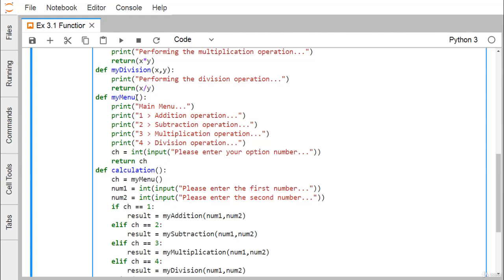Now we are going to define another method known as my menu. All these methods are user defined functions. Under my menu, the main menu will be printed, then 4 options are going to be printed, then it will ask for the option number. Here input is a library function which returns a string. So before assigning it to the variable ch, I'm doing the typecasting using another inbuilt library function, int. So now it will return the value of ch. So my menu returns the value of ch.